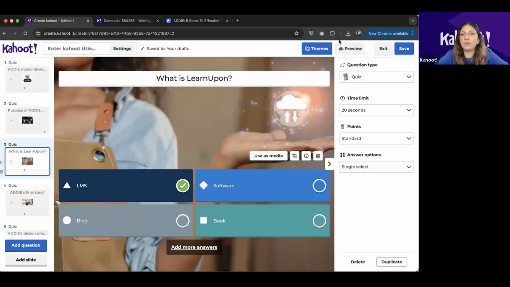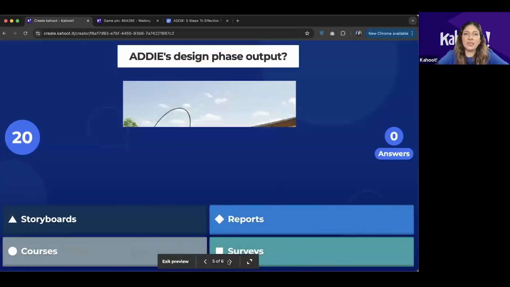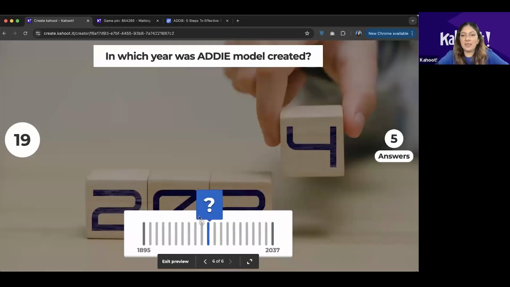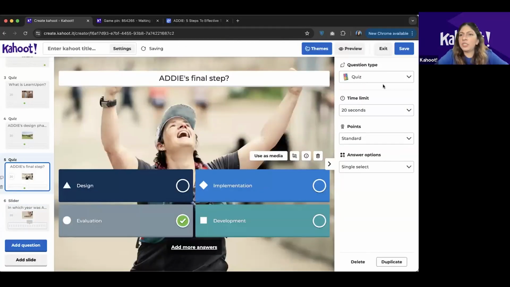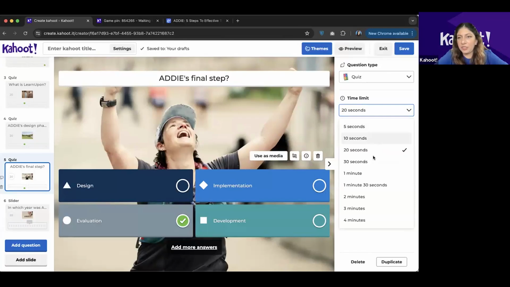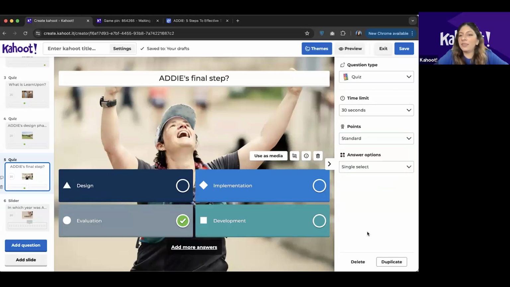You can preview this to see, how does this flow? Is it making sense? Yeah, looks pretty good. Or no, maybe I need to make a few changes. How much time do I want people to have to answer each question? Do I want standard points, which are 1,000, or double points, which are 2,000, or no points at all? Just answer the question. And then with any quiz type questions, there's the multi-select option. So if there are multiple correct answers, then they will get points based off of the multi-selection.